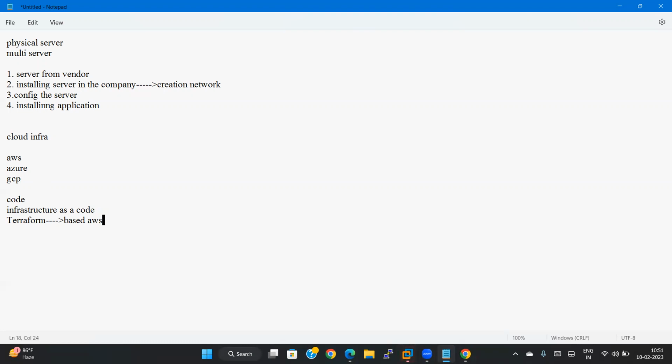So what are the main advantages of Terraform? Is this the only application which can be run as infrastructure as code? No, we have CloudFormation for AWS. In AWS, we have a concept called CloudFormation, where we can run code to create instances and all the infra with the help of code. So this is about Terraform.